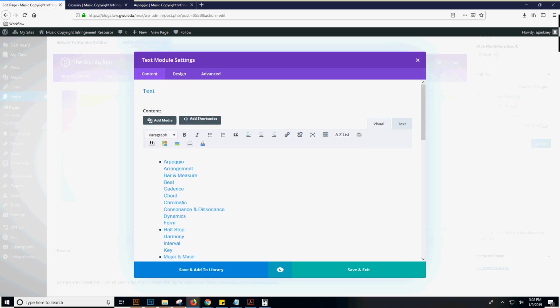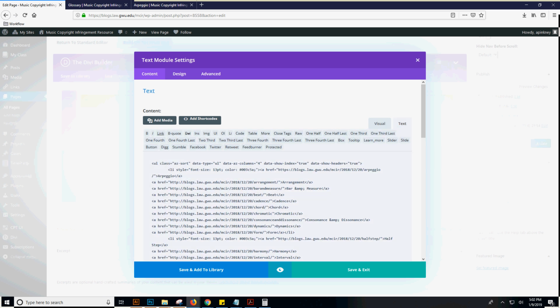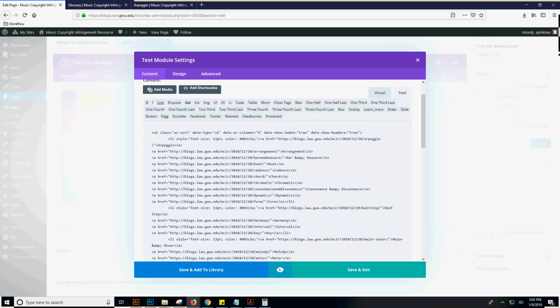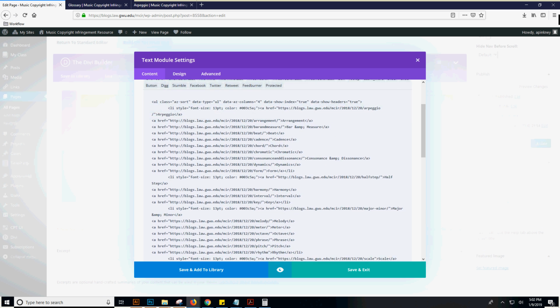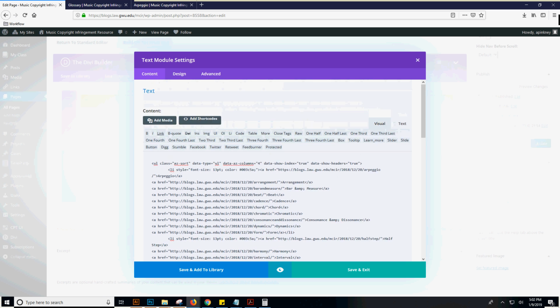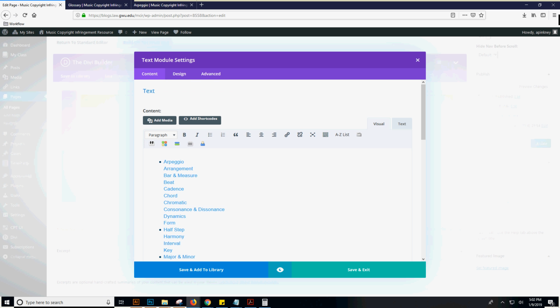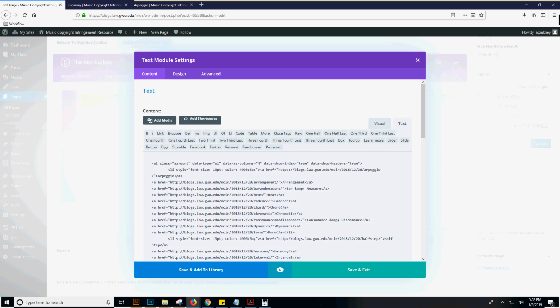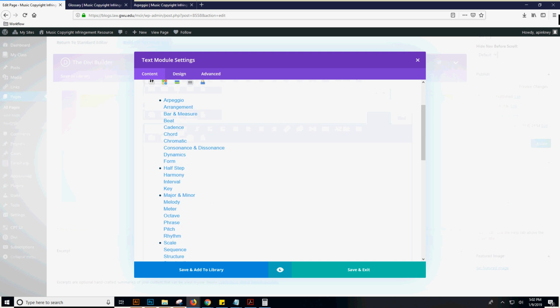You don't want to use this visual side for this particular part. You want to go into the text side, and this is where your link will come in handy. As you can see, it's a lot of code, but basically each line, or most likely each line, is representative of each of these terms. And as you can see, it's in alphabetical order.